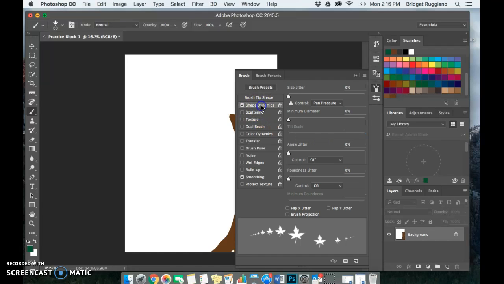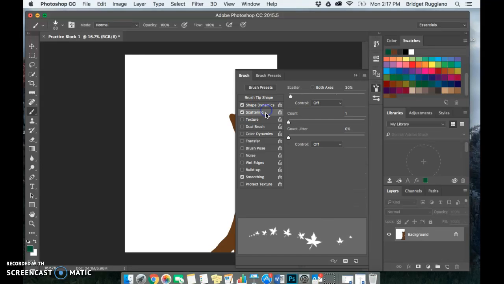I can go to Shape Dynamics and can change, some will be small, some will be a little bit bigger. I can change how far apart some of them are. I can do the angle, so they'll be all different angles. And then this actually makes it look 3-dimensional. If you go down to scattering, make sure you click on it so it goes to a light gray. I can do something similar to change my scatter.